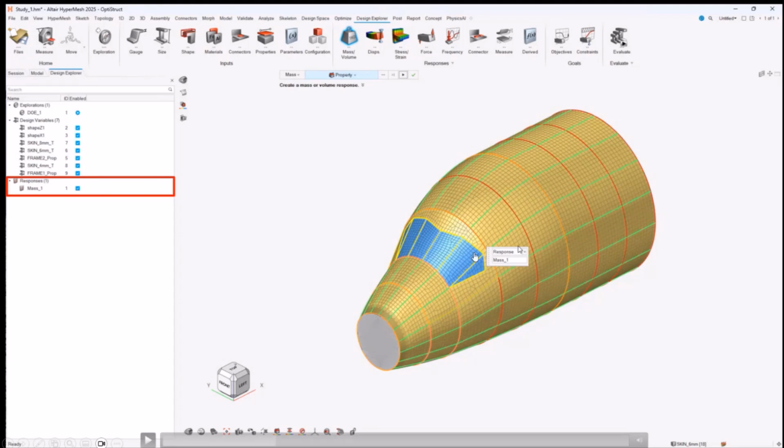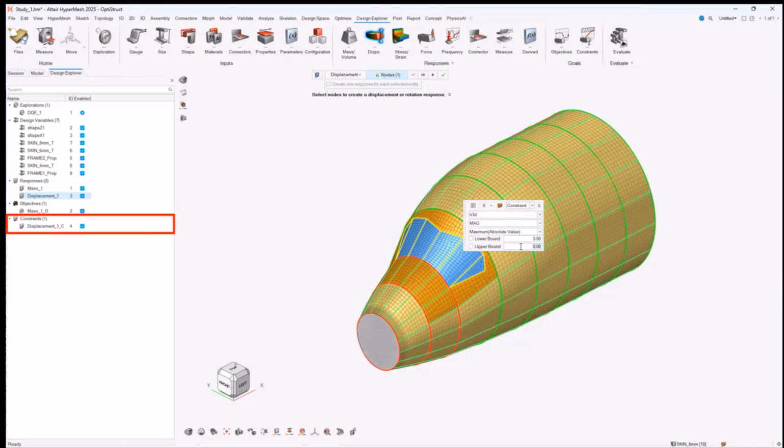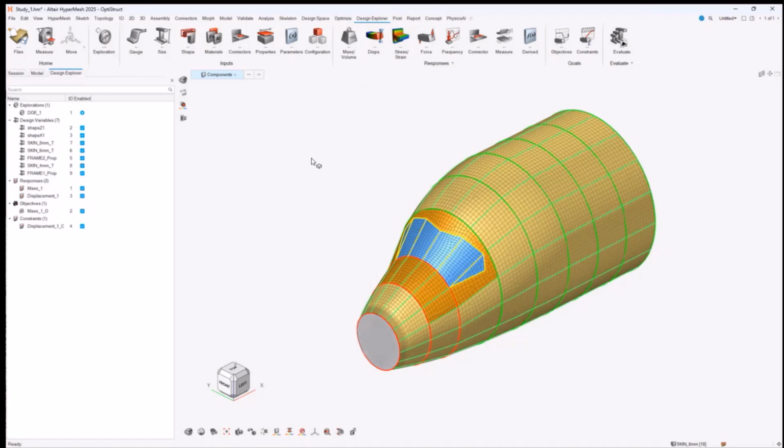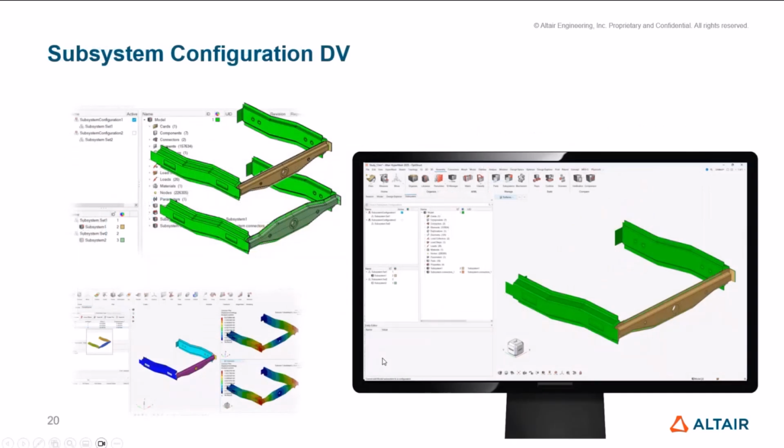So creating this mass response, when the micro dialog appears, now you have this option. You can say, I want that to also be an objective. And now it's creating the response and the objective at the same time. Similarly, let's just do a displacement example. While creating the response, I can simultaneously create the constraint. So again, just making things a little bit easier, a little more convenient, and trying to whittle away at some of the shortcomings or frustrations that users have found.